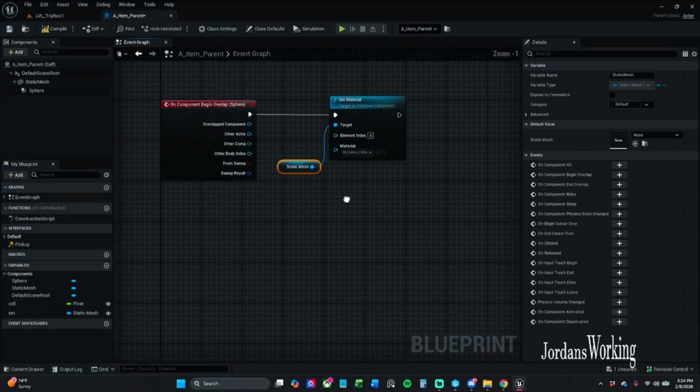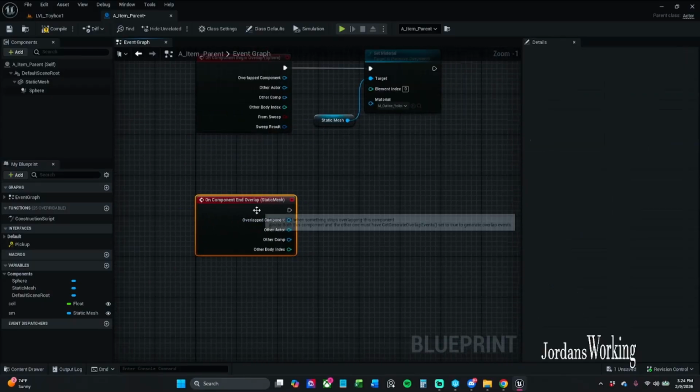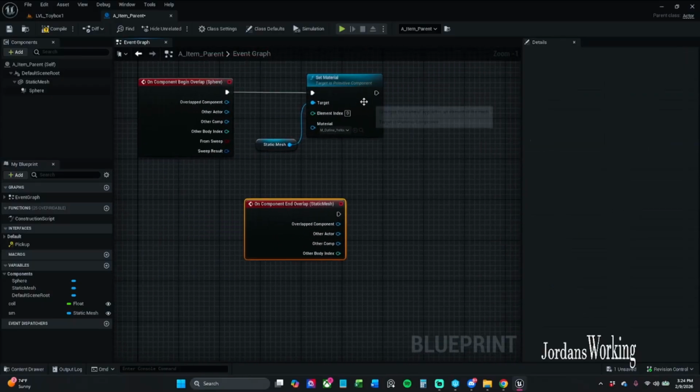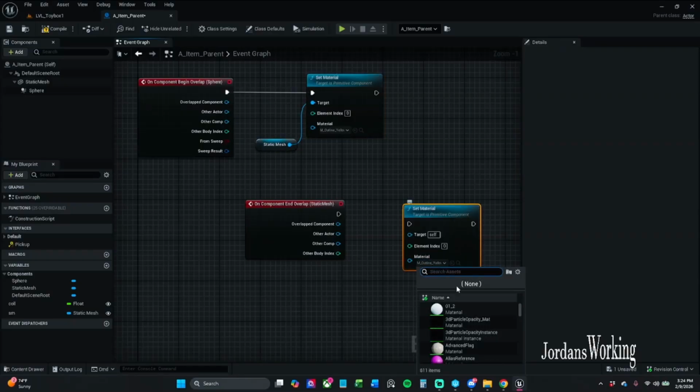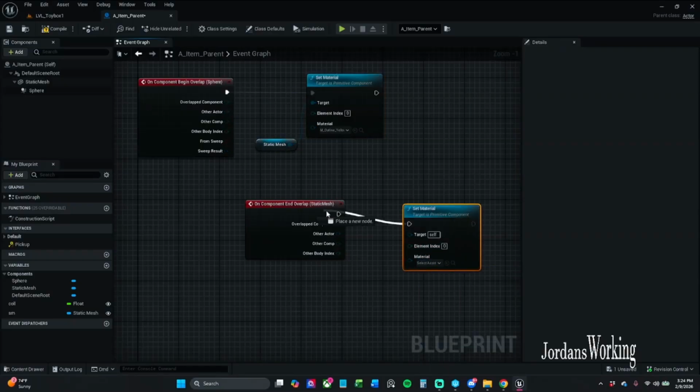Sounds good, I guess. And then let's do an end overlap just so they know they can't interact with it anymore. Let's just copy this, click on that, and then press none, and then drag that into the target.